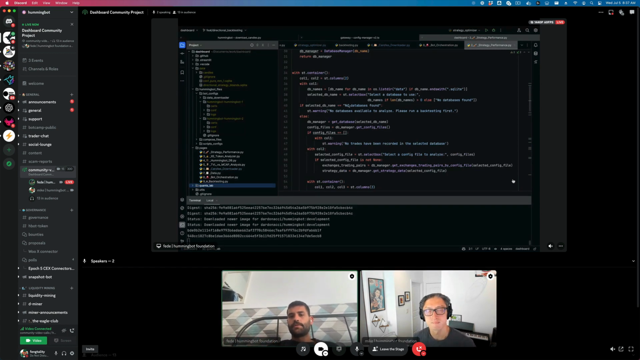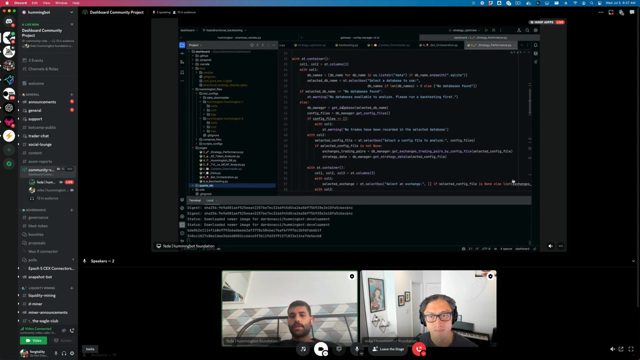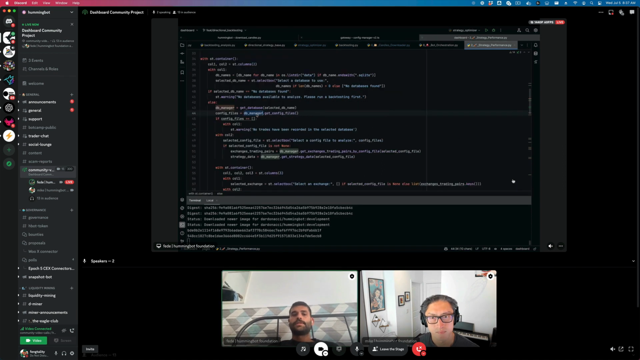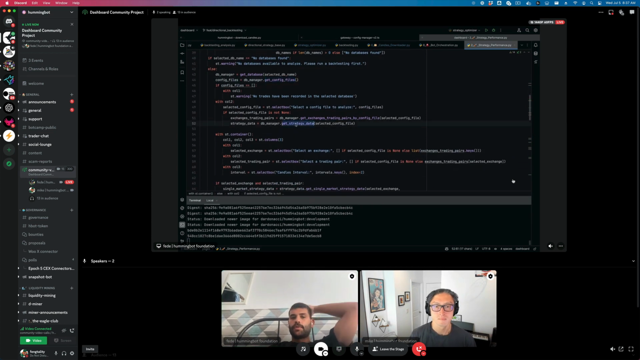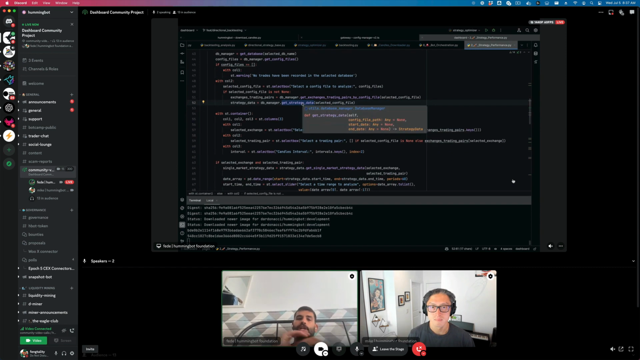So, once you select the database, you're going to use the database manager. That is another helper class that I created. And this database manager will get you all the config files that that database has. Once you get that config file, you are going to use two helper classes that I also created. One is a shell strategy data that hosts all the trades and all the orders and all the information from the whole database with all the strategies that are inside.